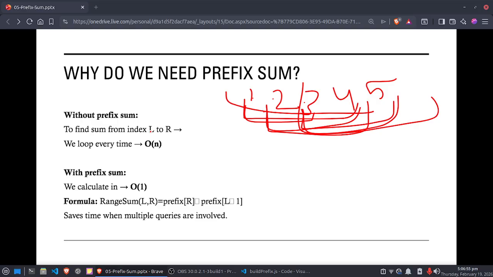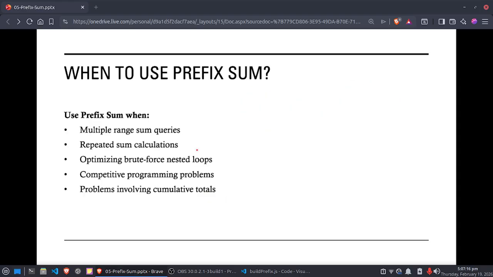But if we already have a prefix sum, we do not need to loop again. We can directly calculate the range sum using the formula: prefix of right minus prefix of left minus 1. That's it. So that calculation takes O(1) time. Instead of looping every time, we just subtract two values. Now when to use prefix sum? You should think about prefix sum when there are multiple range queries, when the problem asks for repeated subarray sums, or you are calculating sums again and again, or you want to optimize the brute force approach.